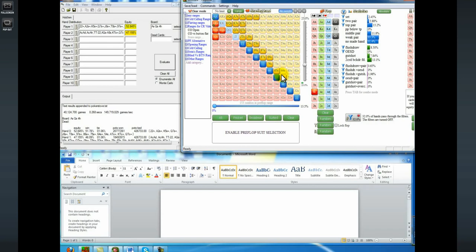That happens about 10% of the time. So those aren't ideal, but if we don't really have better stuff to raise with, that can be fine here. Okay, so that's kind of the flop at a glance. So now I'm going to randomly generate the turn. But before I do, I really want to emphasize this.